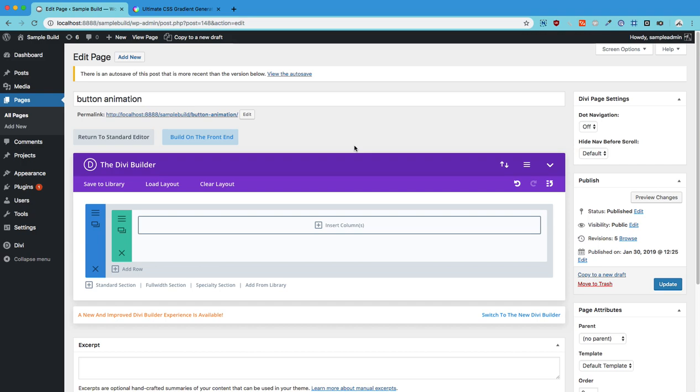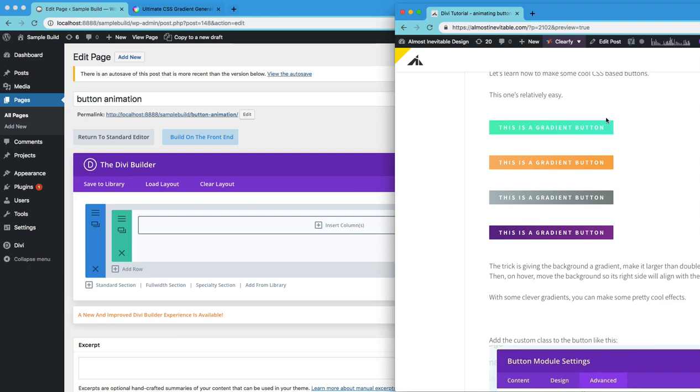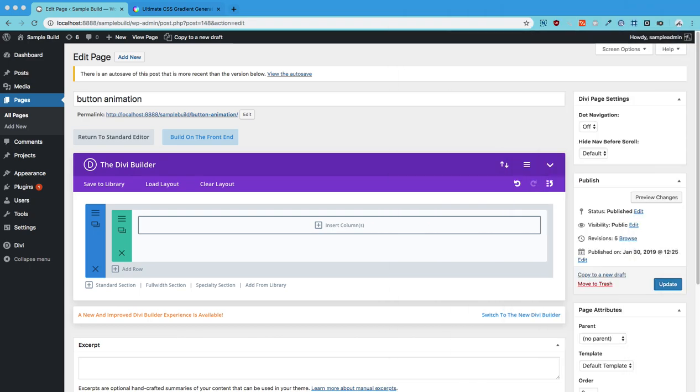So I gave it a try. I gave the front end builder a try and the back end builder and everything, but you can't actually achieve the exact same effect or anything similar to this in the Divi builder. So I guess this tutorial is worth it.